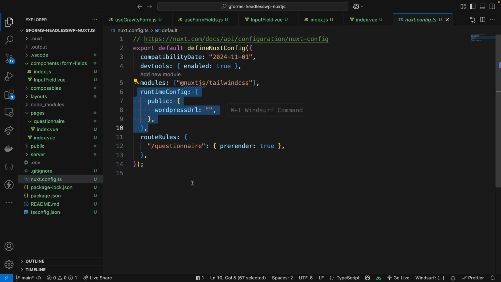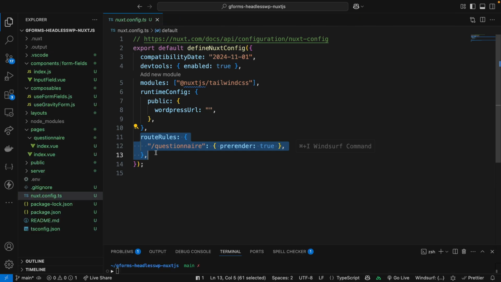Lastly, down here, we have a route rules function, which is a way to customize how Nuxt serves particular routes. For our questionnaire route, we set pre-render to true, and that tells Nuxt at build time to generate a static HTML snapshot for this route. So when deployed to a static host, the page is ready instantly and doesn't need on-the-fly SSR. Now let's test this out.